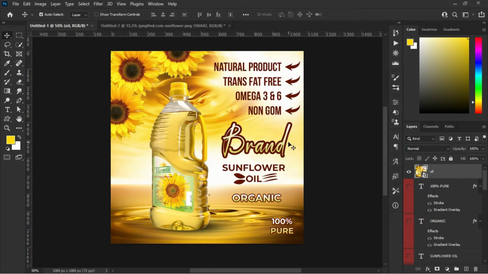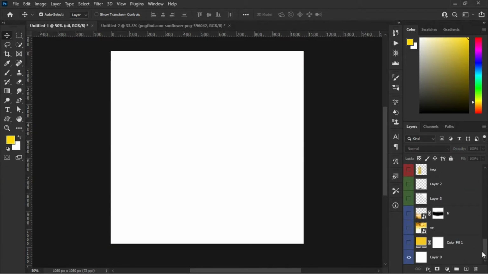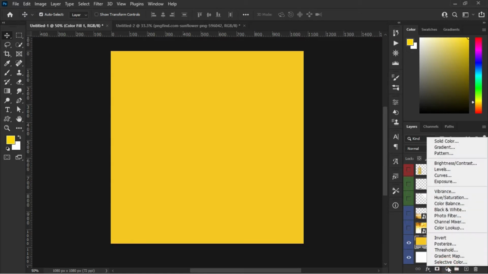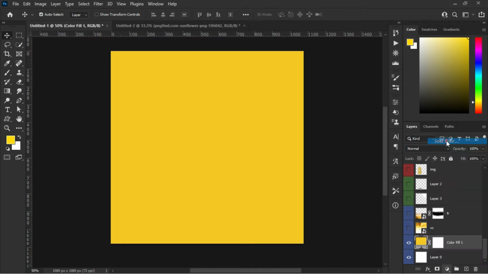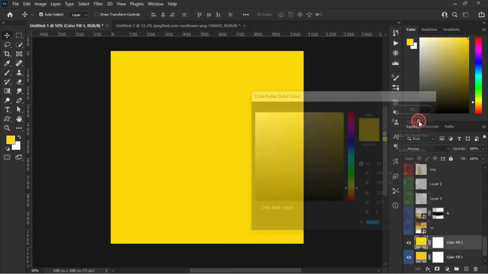So guys, without wasting my time, let's quickly turn off the visibility of the main work. Let's scroll down to the first layer. As you can see, I have my blank space right over here. What I did next was to create a color field or solid color. To create a solid color, go to the adjustment panel, select solid color and pick yellow. When you are done, just click on OK and you are good to go.